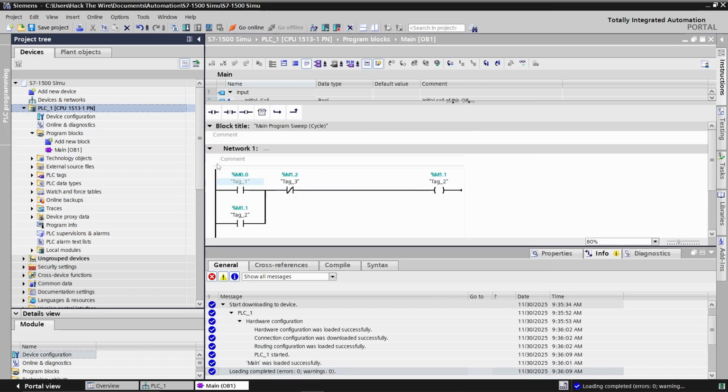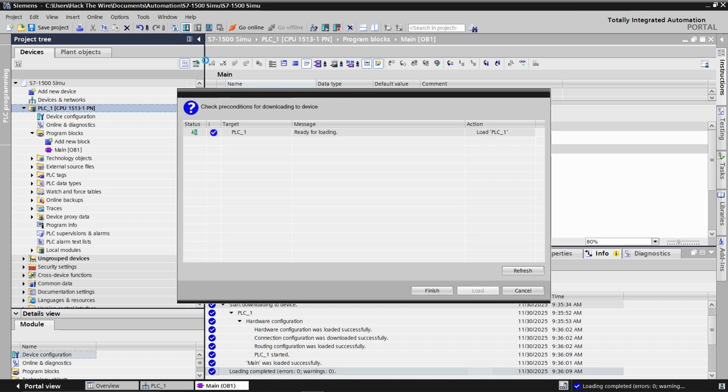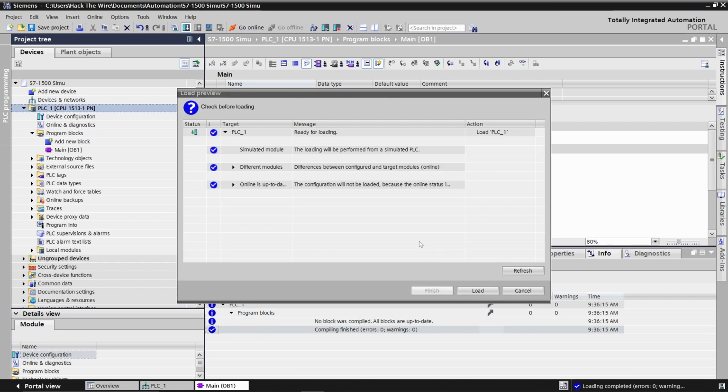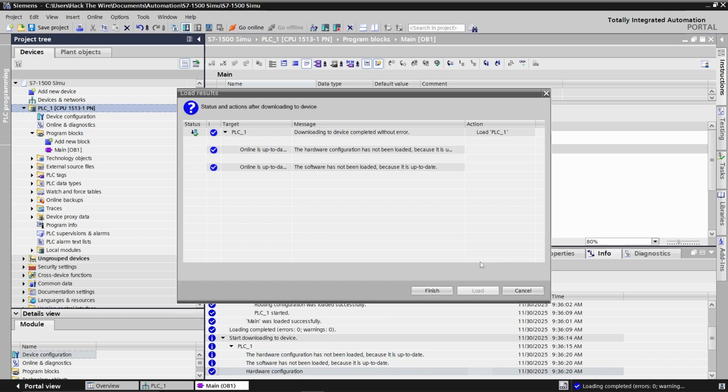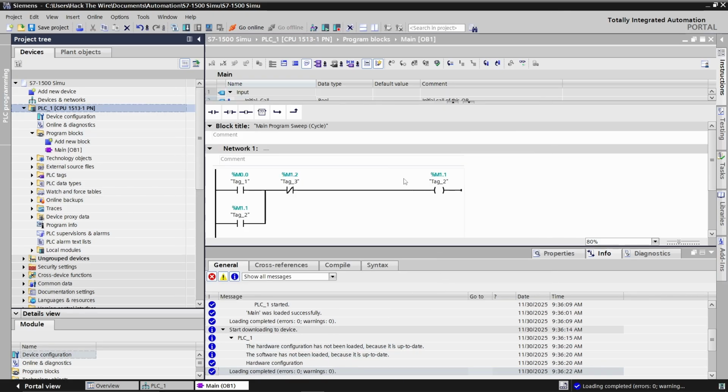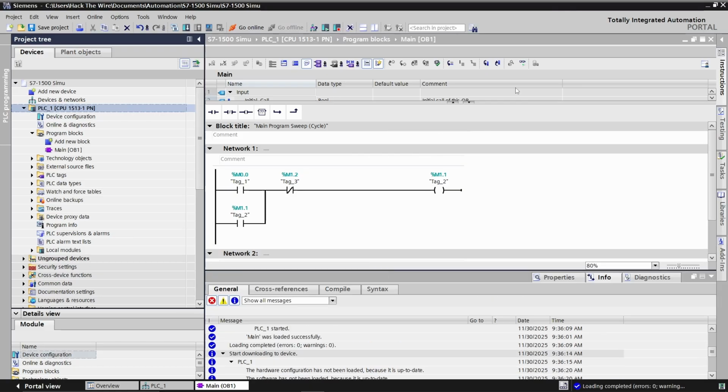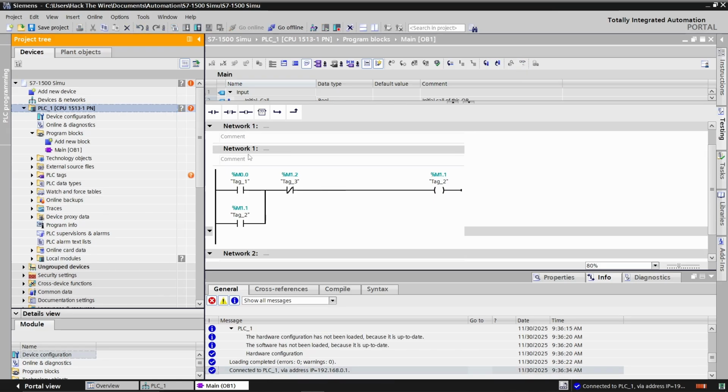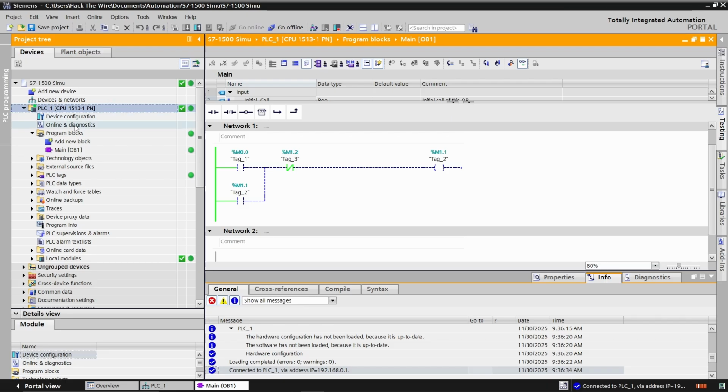Alright, now to download the program, you will select the Download to Device button. And a similar screen will appear, the Load Preview. Then Finish. Alright, so we have successfully downloaded the PLC ladder program to the simulated PLC. Now we will simulate by selecting the Monitoring button. And once you select Monitoring, you can see in the project tree that it will show statuses. For example, a green color like this means it's OK. And in the program, it will show solid and dashed lines, and you can now simulate.